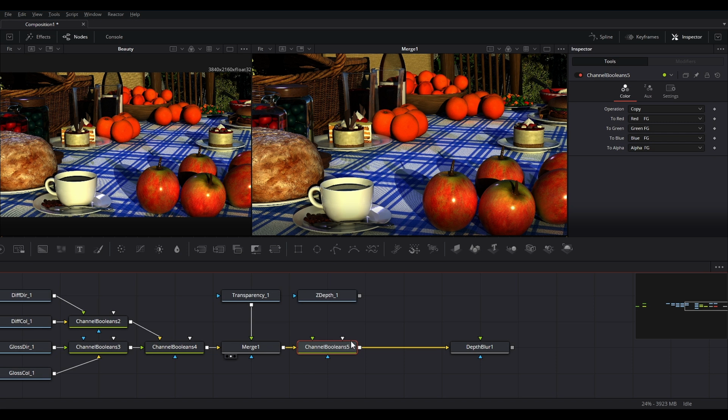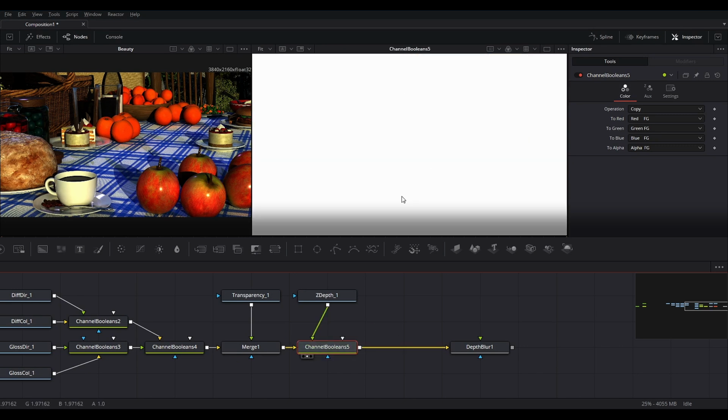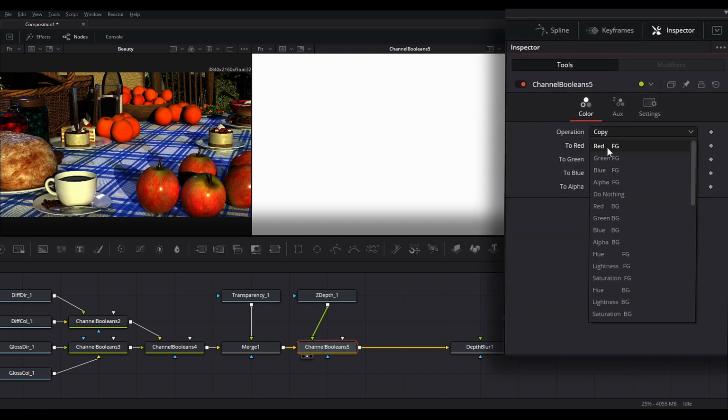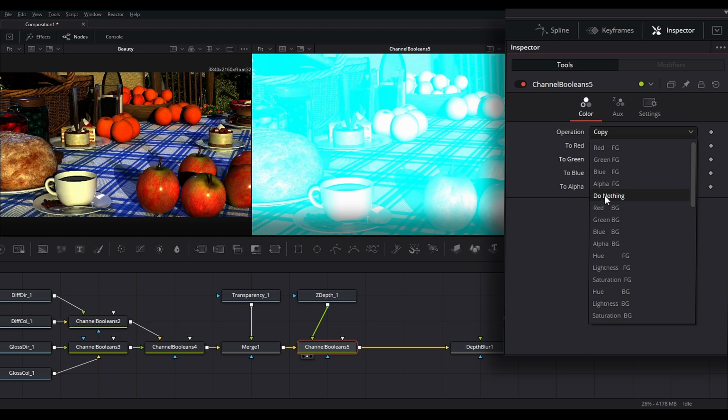Now connect the Z depth pass to the channel boolean node. And let's load the channel boolean node into the viewer. And we see that only the Z depth information is being shown. To correct this, in the channel boolean node, set the RGB channels to do nothing.